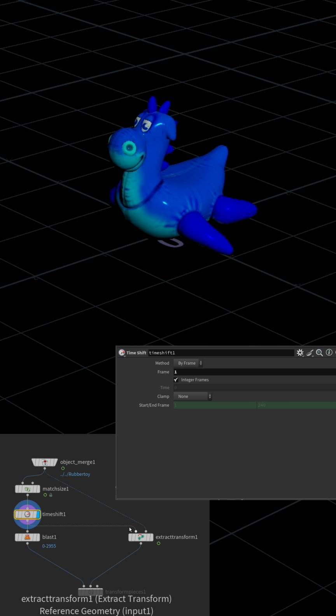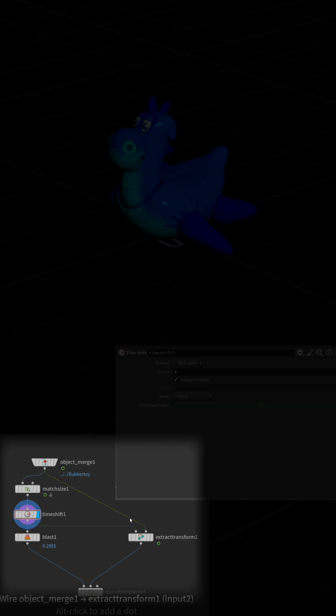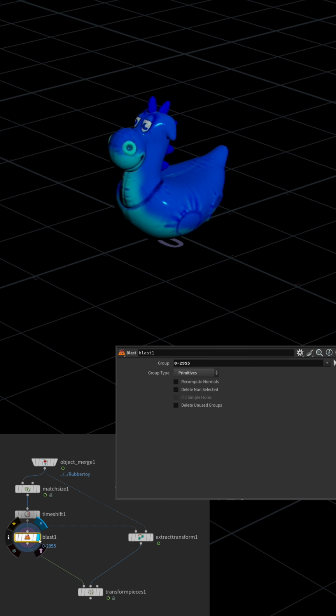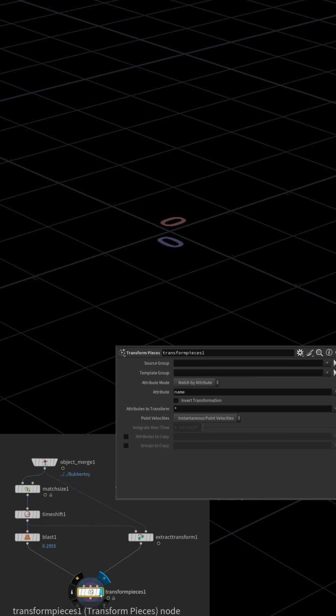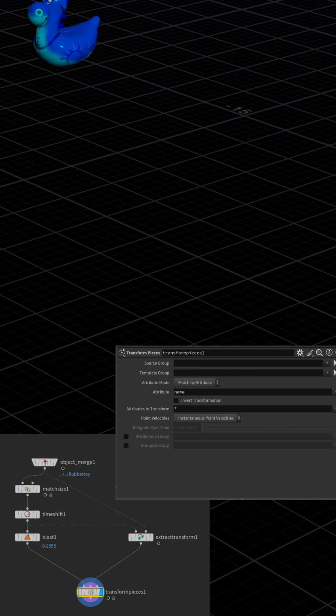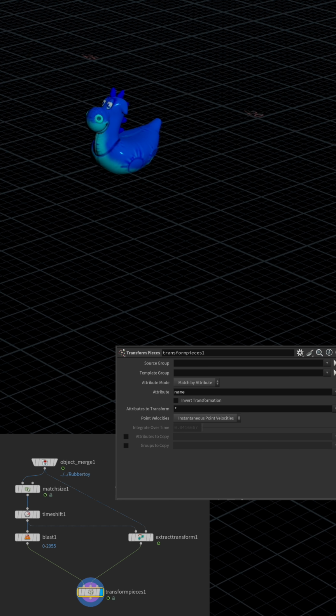Now watch this. I send the frozen toy into input 1 of extract transform, and the animated toy into input 2. That's the footprints. I make my edits, delete the fins or legs or whatever these are called, and finally I use transform pieces. Boom. The toy goes right back to its original animation, but with my edits applied.